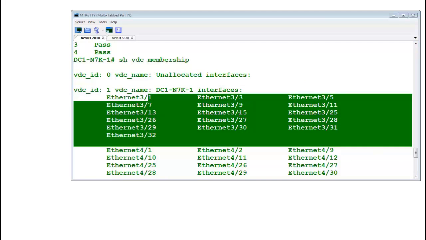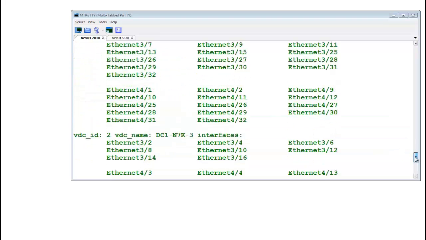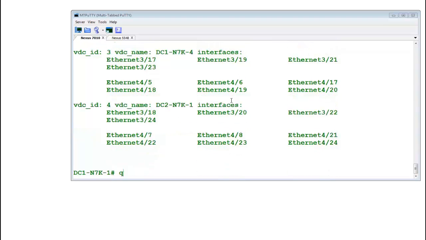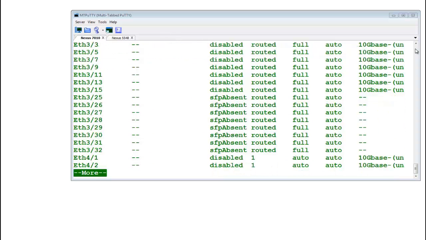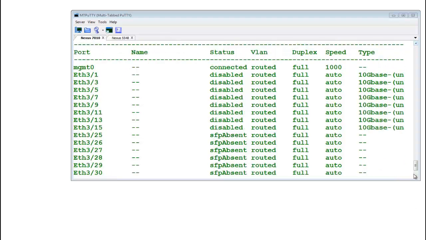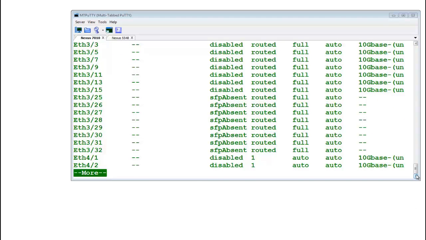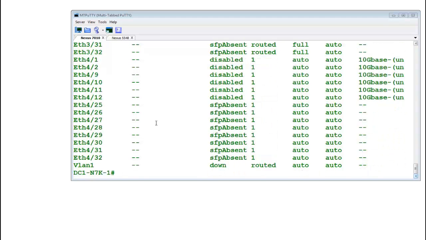How to check? You can see that 3/1 till 4/32. Show interface status. Okay, you can see that it starts from 3/1 and it goes till 4/32, and only these interfaces were visible when we did show VDC membership.